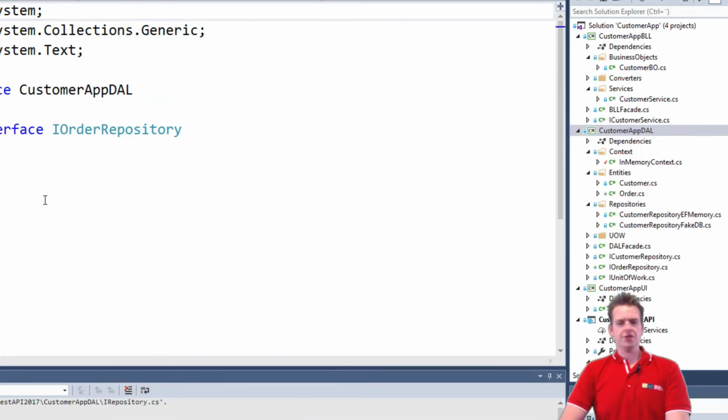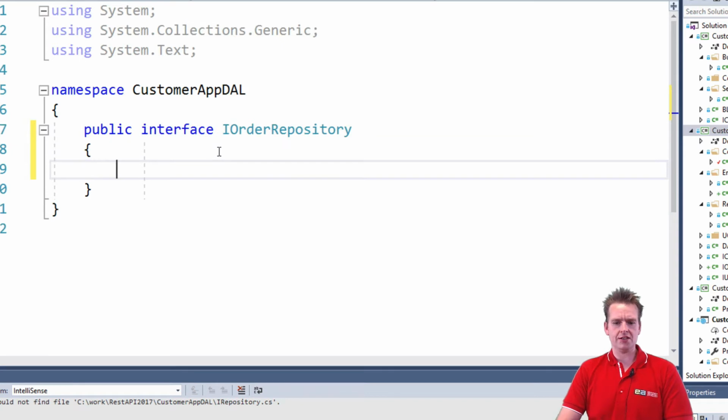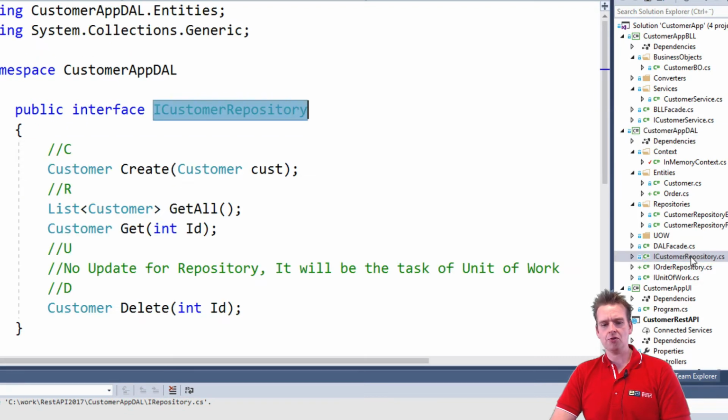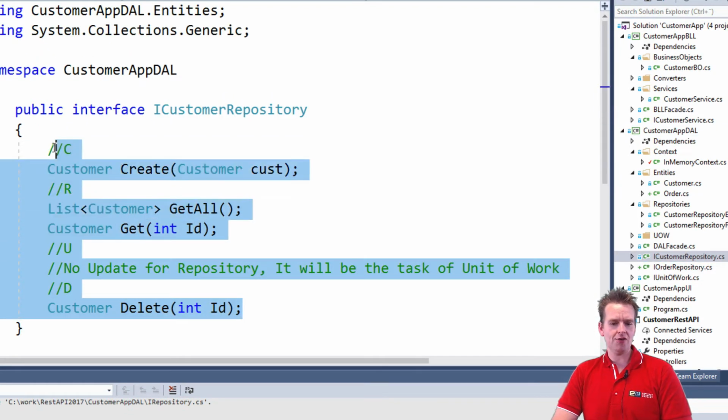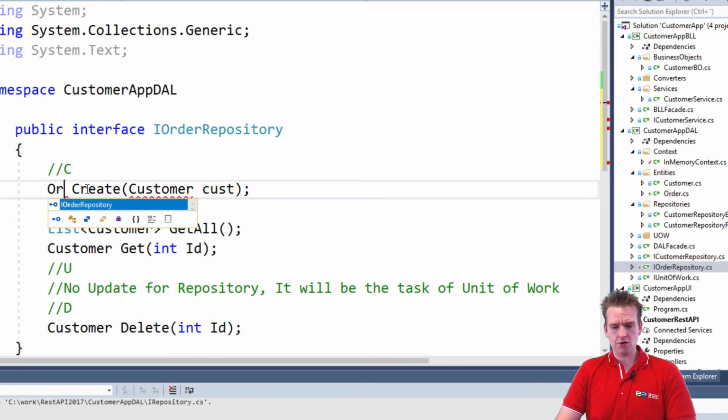There we got it, and the first thing I do is make it public instead of internal so others can actually read it. And then I need all the code that we already have available inside the iCustomerRepository, this guy. We just need it for an order instead, and that's why it could be generic. So I'm just going to copy this and paste it in. Yes, I know I'm lazy.